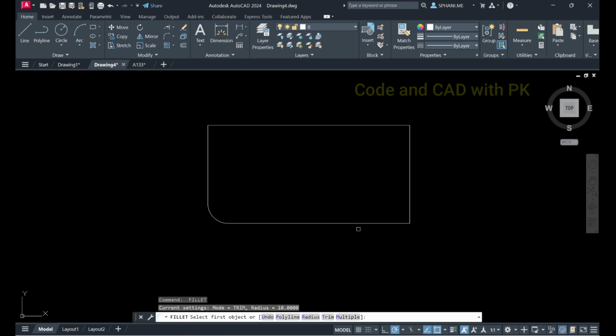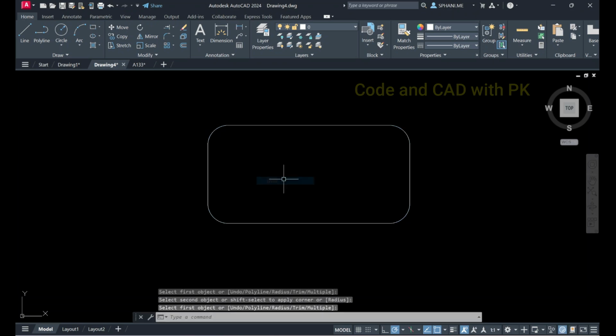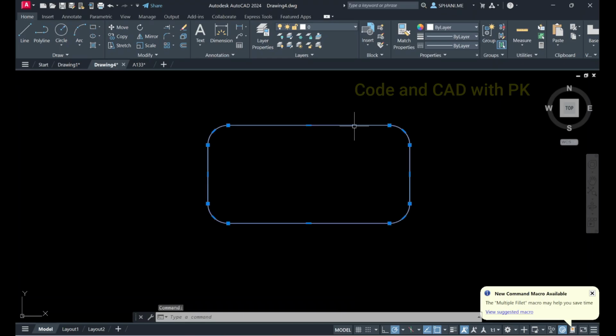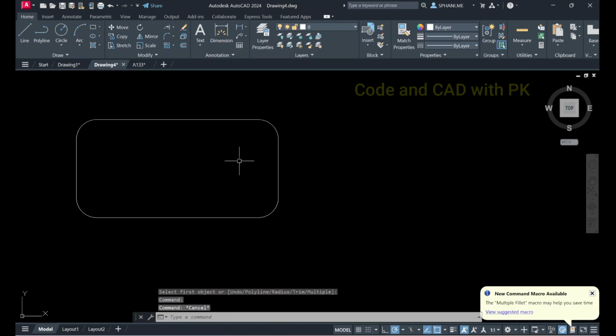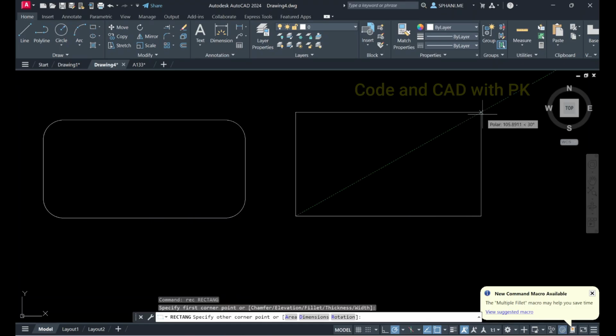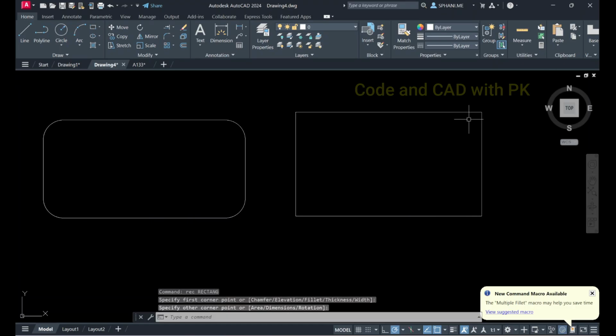M, enter. M. So multiple at a time you can do. Clear. So this one. But if you observe this one, I'm going to draw another rectangle, REC. Okay, I'm going to draw this one.